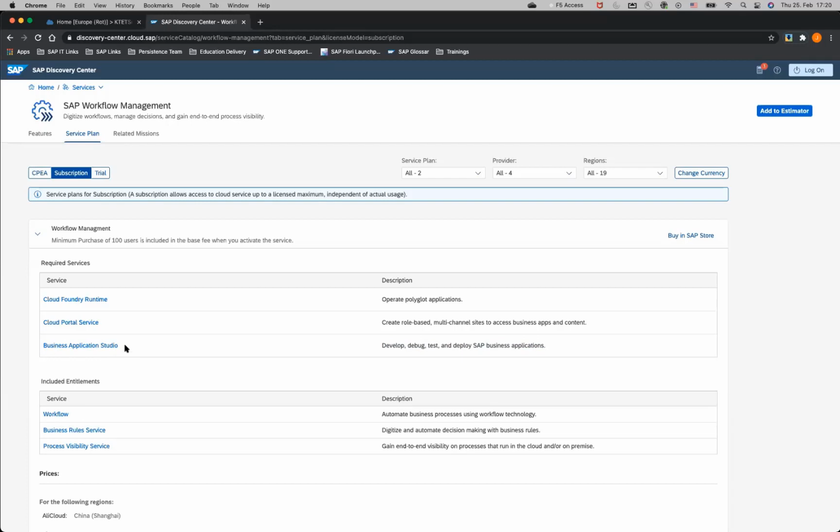But that's not only for workflow management, but also for all kinds of other applications. Also these other services, that's why they are not included here, because you would also probably need them for other areas where you want to develop something.